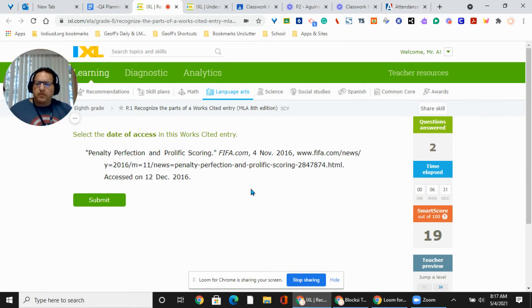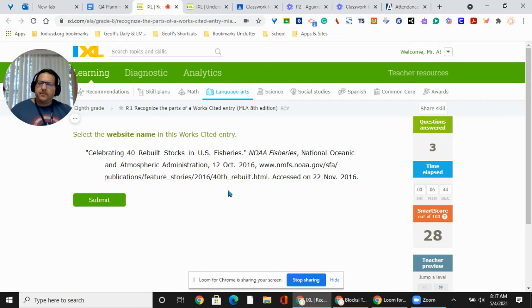Date of access. Well, I know right now date of access always comes where? At the end. Accessed on. And you see that accessed on. Now it does say date of access. So don't click on accessed on. Click on the date. There you go.